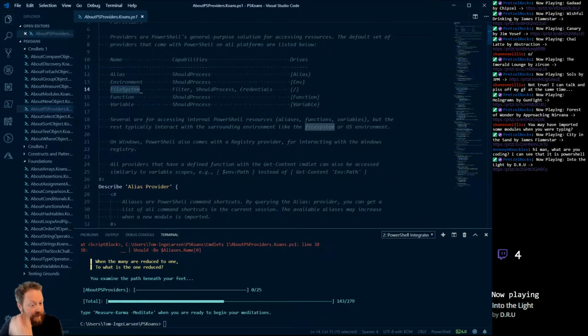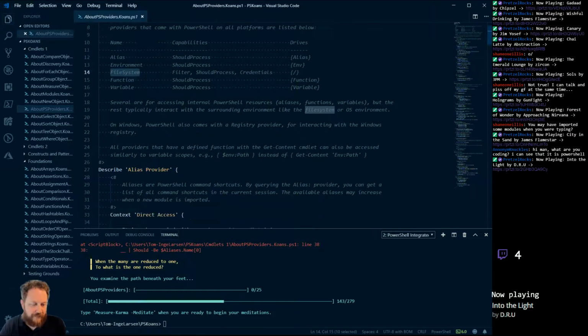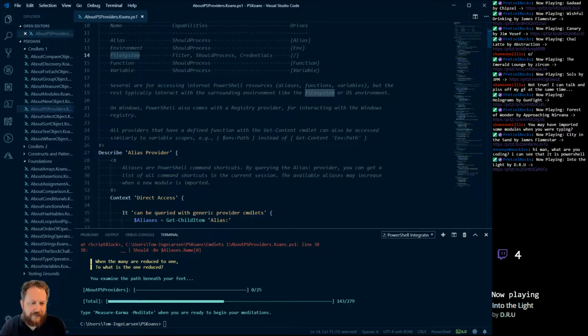Several are for accessing internal PowerShell resources like aliases, functions, and variables, but the rest typically interact with the surrounding environment like the file system or the OS environment. On Windows, PowerShell also comes with a registry provider for interacting with the Windows registry. All providers that have defined function with the Get-Content cmdlet can also be accessed similarly to variable scopes. So for instance, $env:path instead of Get-Content env:path. So with the $, yeah.